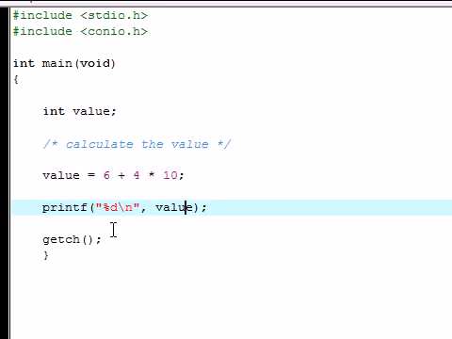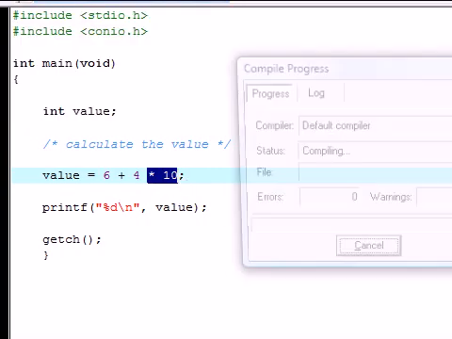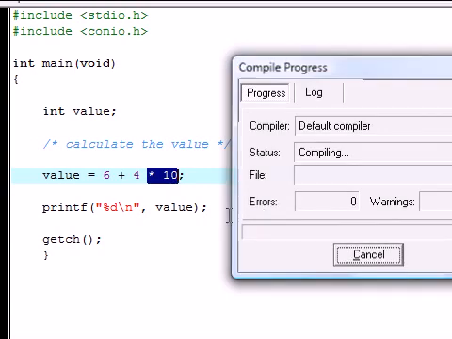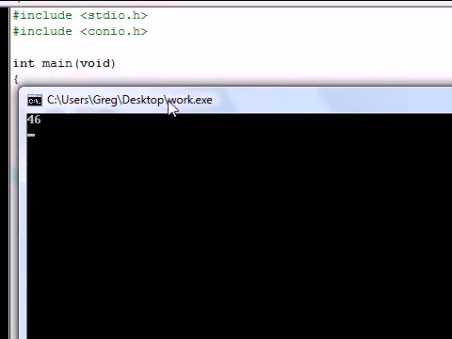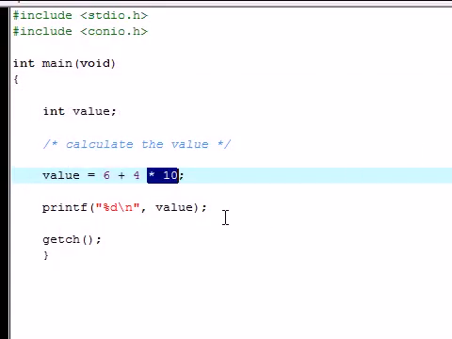So let's go ahead and figure. Alright, value, 6 plus 4 is 10 times 10 is 100, right? Execute, compile and run. Looking for 100, looking for 100. What you got? Wait for it. There you go. 46. What the heck? What's that? Alright. It gets 46 because of something called the order of operations.